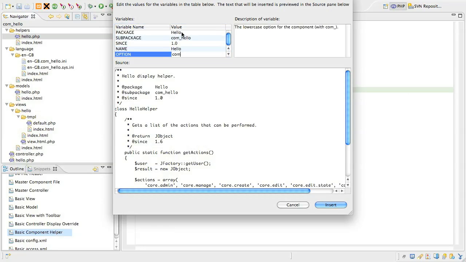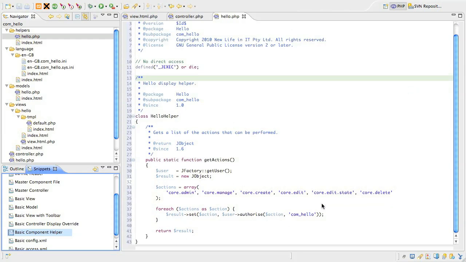When that's inserted, we can see that a hello helper class has been added, and this contains a public static getActions method that you'll remember we're calling from the view's add toolbar method. Let's work through what this method does. You can see that we're grabbing the user object in the normal way, and we're also preparing a results object that uses Joomla's base JObject class. The JObject class is a very useful base class because it includes a special get and set method that allows you to pass defaults in the event that a class property does not exist or has not been set.